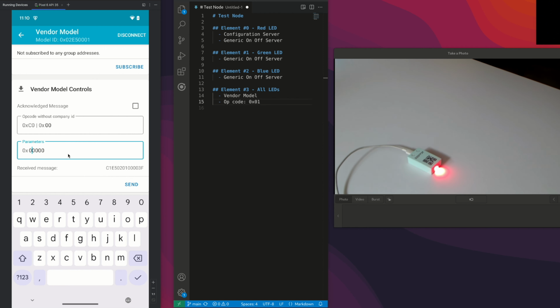Turn off red and turn on green instead. Turn off green and turn on blue instead. Turn on blue and red together. Finally, turn on all channels together.